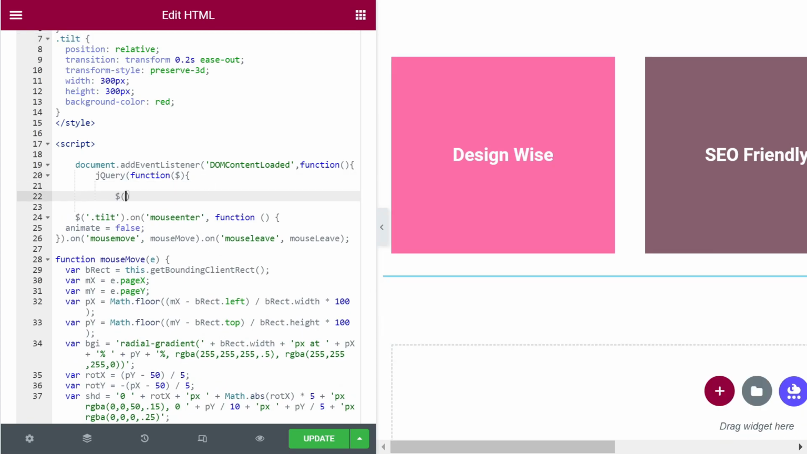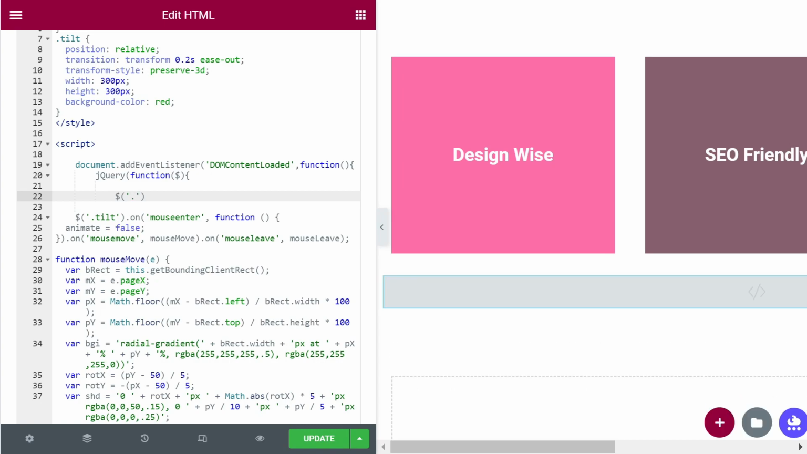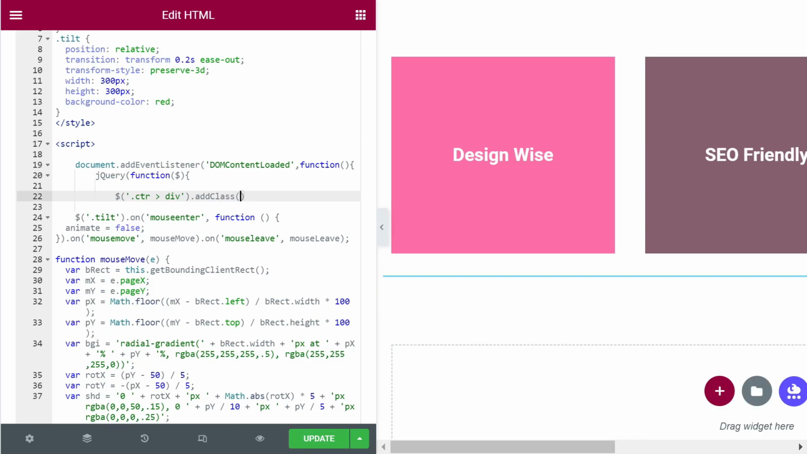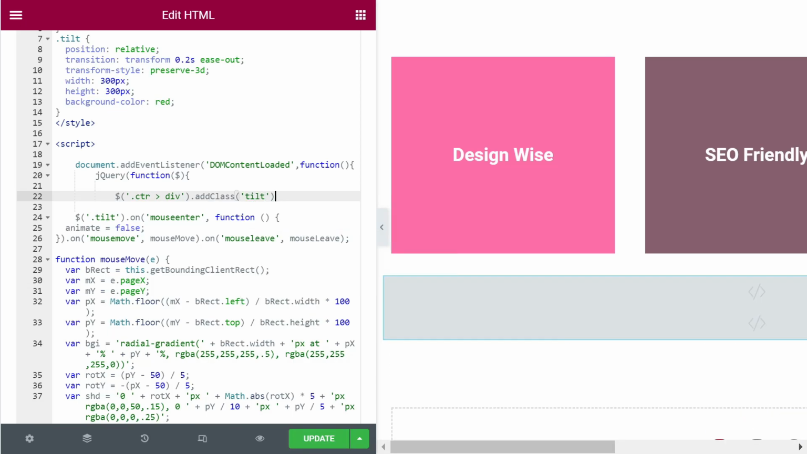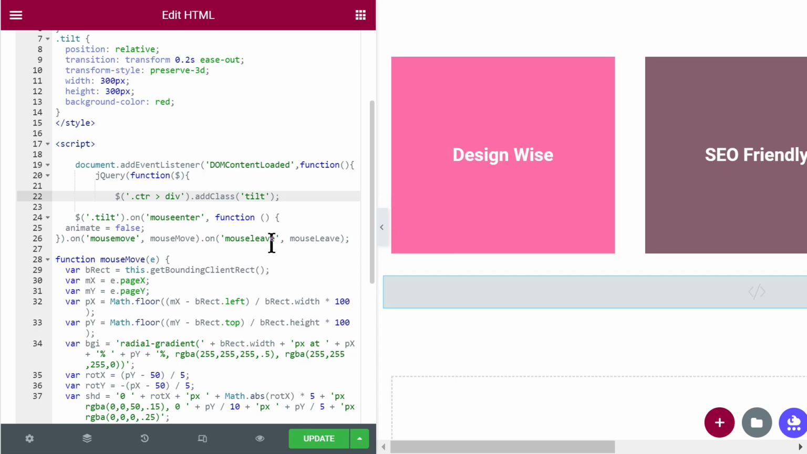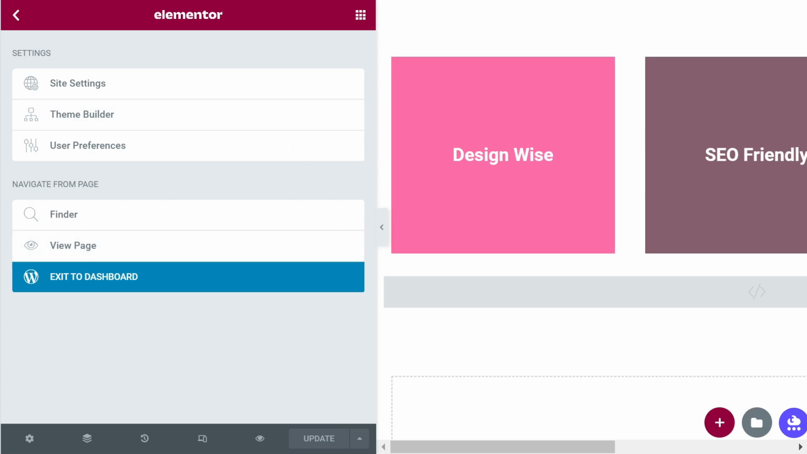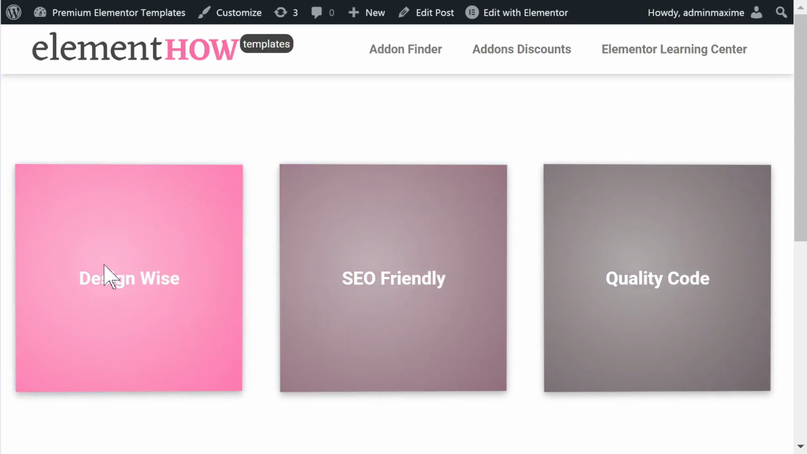So let's use jQuery because that's what the rest of the code is using anyway. Let's select CTR, which now, of course, is our column. And let's go down one div from there. So like this, let's add the class tilt. All right. And of course, all of this only happens when the DOMContentLoaded event is triggered. So in the editor, it doesn't happen, so it would only work on the front end. Let's open it and have a look at what's going on.